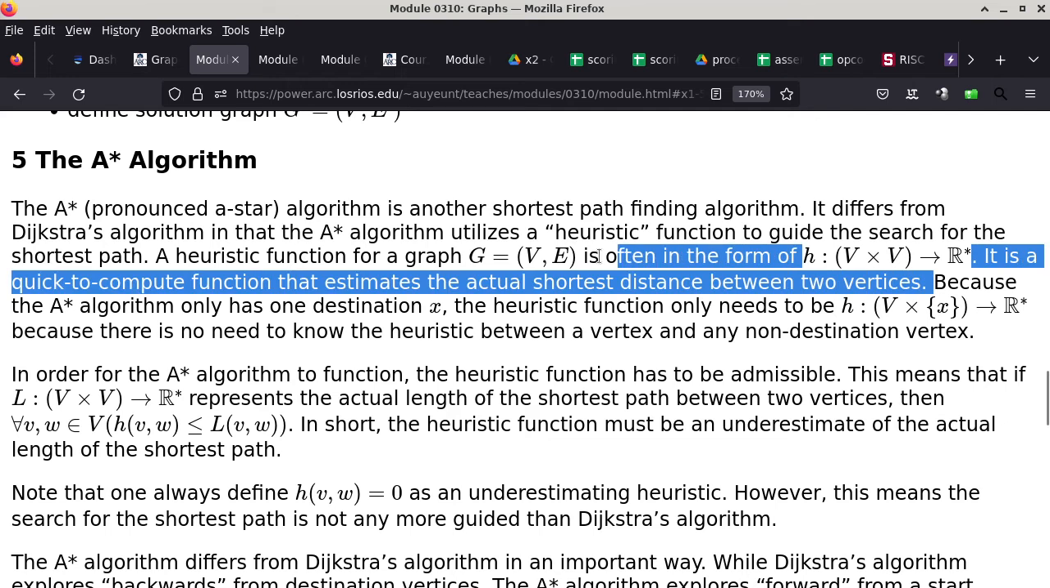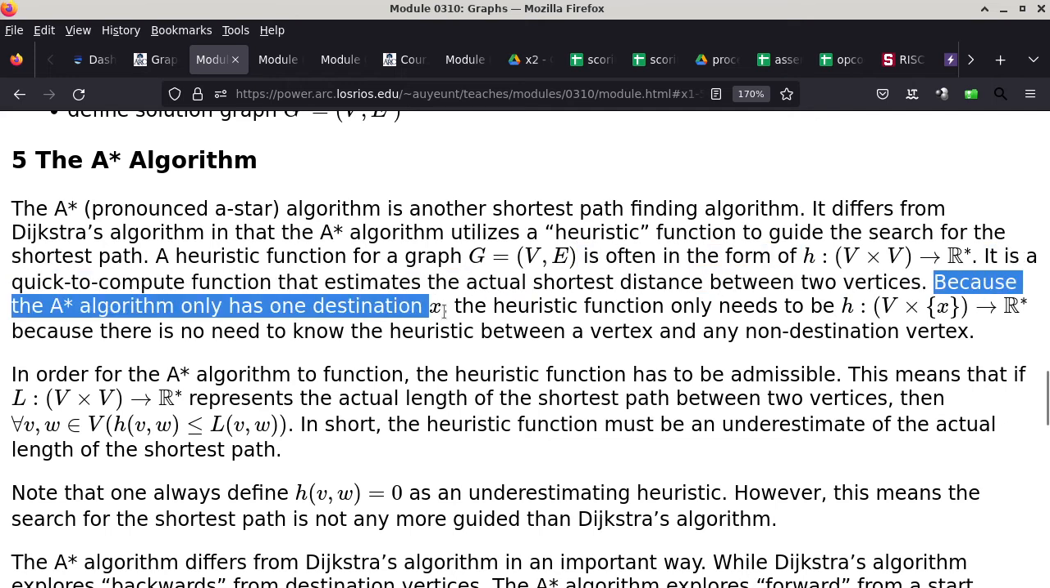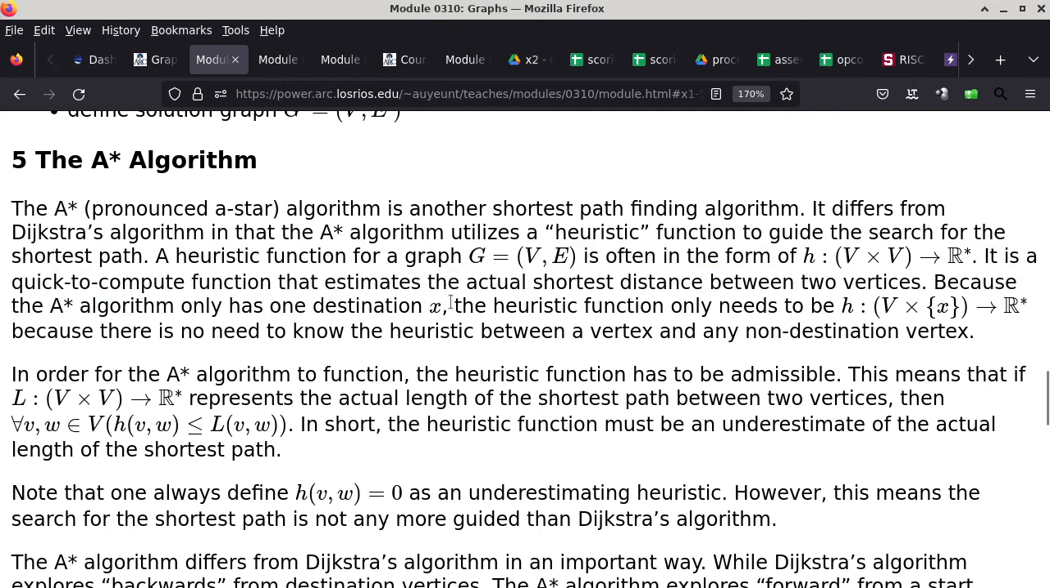The A star algorithm can only handle one single destination. I'll call that X, within this particular discussion. So the heuristic function really only needs to be this, okay? We only need the heuristic function to be defined when we are looking for the pair of any vertex and the destination vertex. So that gives us the pair of vertices, and it maps to a non-negative real number.